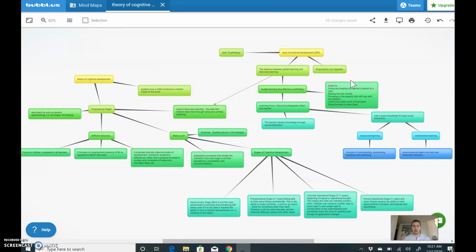Now, this theory of cognitive development moves into the zone of proximal development, which is defined as the distance between guided learning and discovery learning. Now, discovery learning, as proposed by Piaget, is children being able to do things and discovering themselves. Guided learning is going to lead to what they call scaffolding, which is another term that we use for the zone of proximal development. All of this was proposed by Lev Vygotsky. I think I said his name wrong, however.